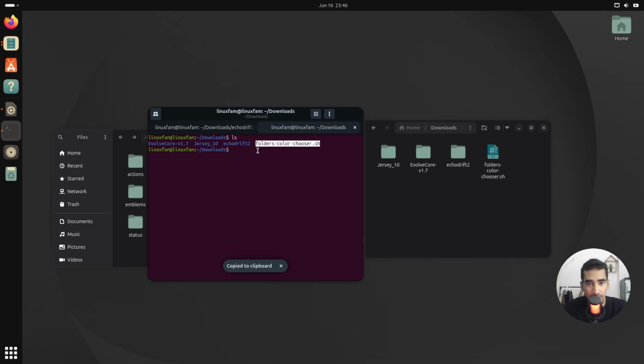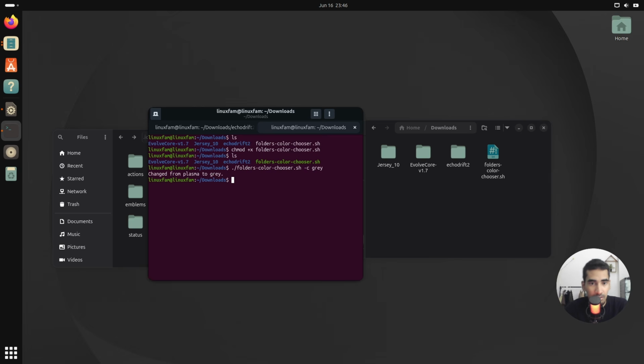So let's copy the name. Okay, and after that type chmod +x and then paste the name and then enter. Now it is executable. As you can see, it is green. So let's go ahead and run the script. Okay, so to run the script, here's what I have to do. So type ./ and then the name of the script .sh and then space and then -c and then space again and then type gray. Press enter, and as you can see it says changed from plasma to gray.